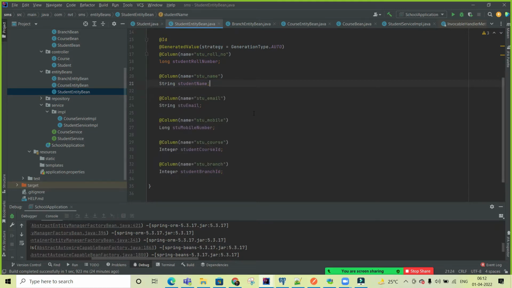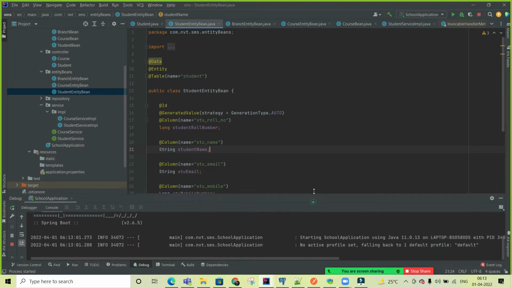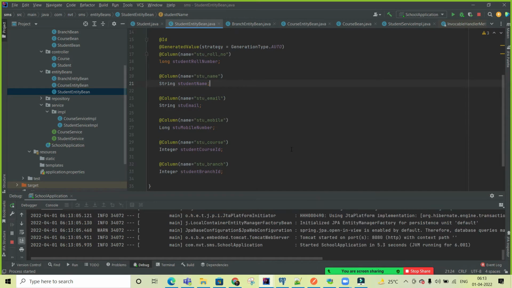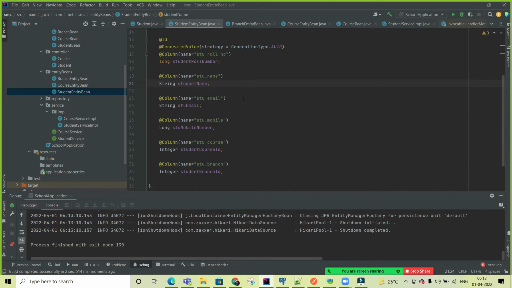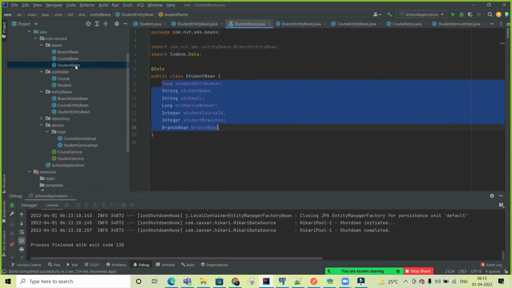So let me complete this, let me run this project and check if I don't have any issues making the build. Okay, now the controller part is fine. I'm stopping that one. This entity bean is fine. Now whatever I did, I'm taking a bean. In the bean, I'm taking this same thing. Let me remove this one also.